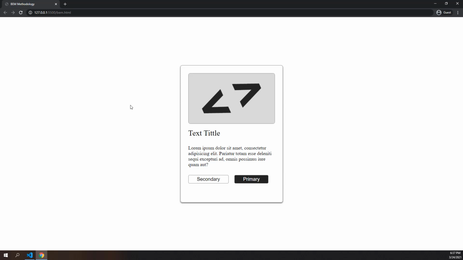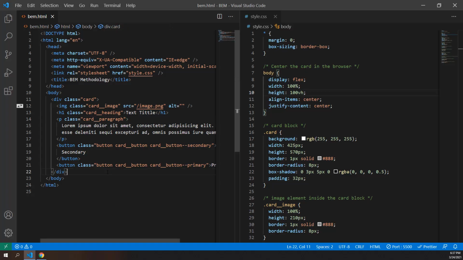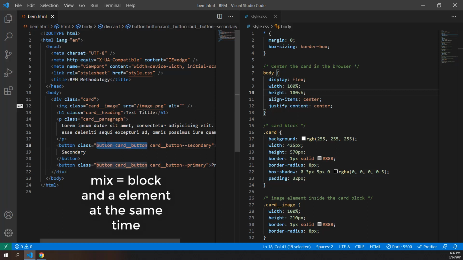So, let me show you. This is the element inside a block. Elements inside a block, but they're also blocks because you can reuse them outside this card block. So that's why we are using mixes here. Okay, this is a mix. Basically, a mix is a block and an element at the same time.